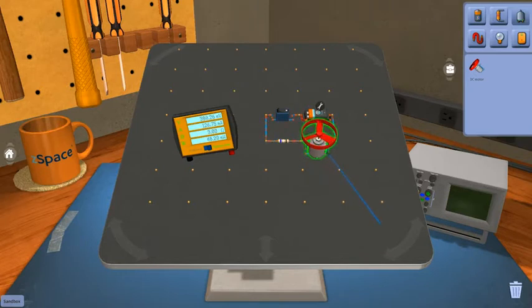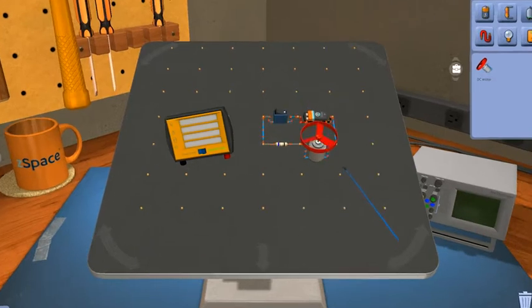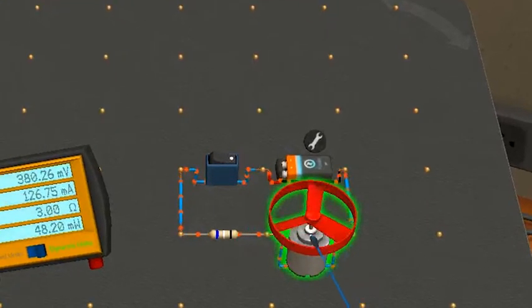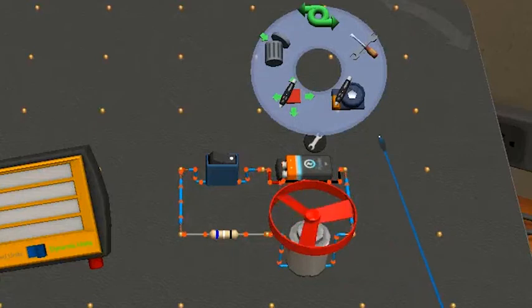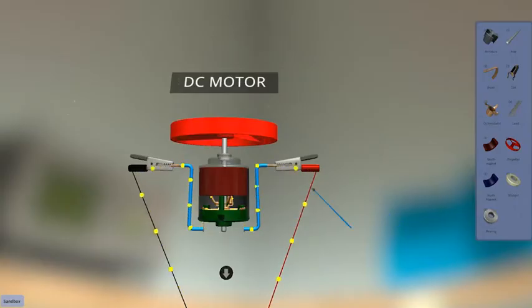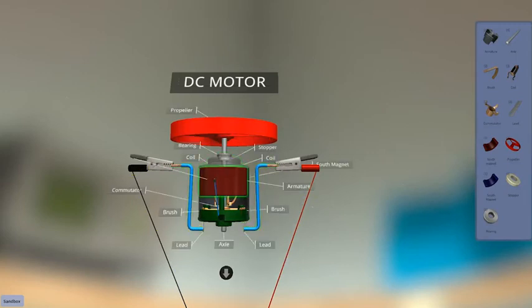Now remember that depending on the activity your teacher has set up for you in Franklin's Lab, it is possible for circuit components to be broken or not working. If you think something is broken and you see that that item has a wrench icon above it, right-click the component to bring up the context menu, then click the wrench icon to be taken to the workbench. Here you can examine the object up close, determine its problem, and try to fix it.